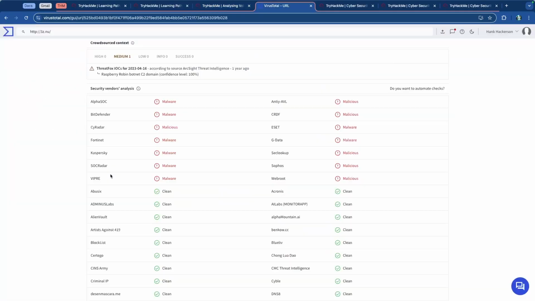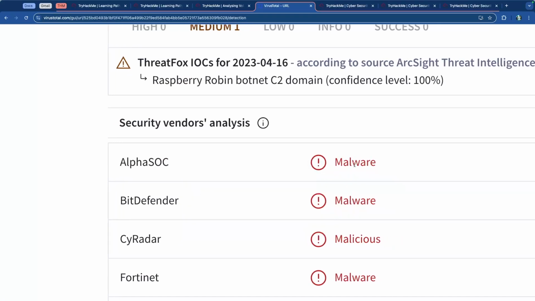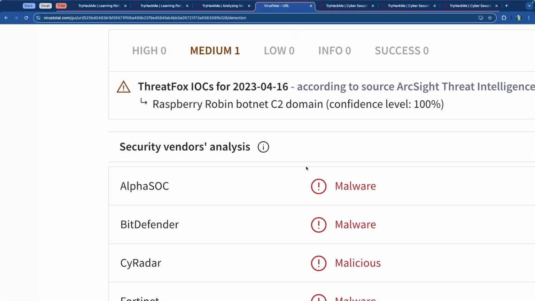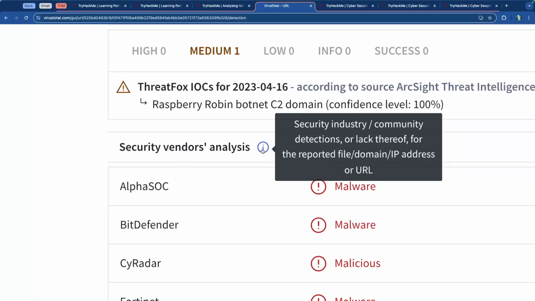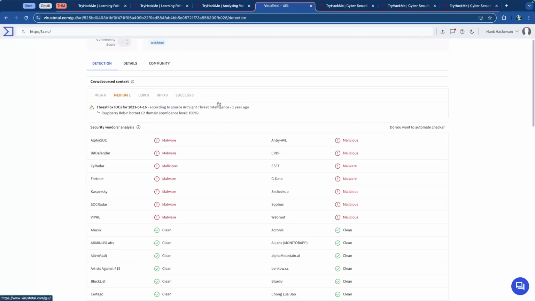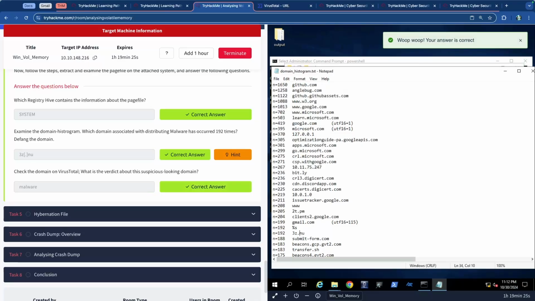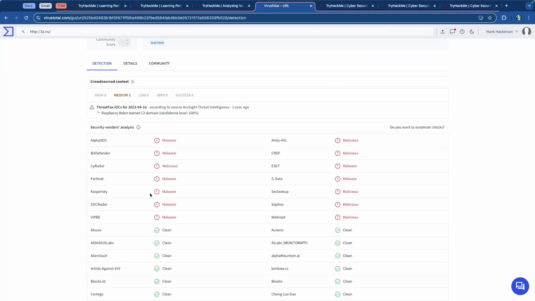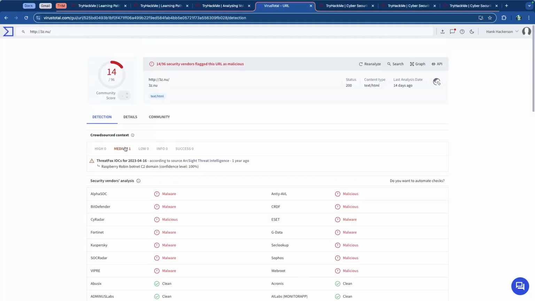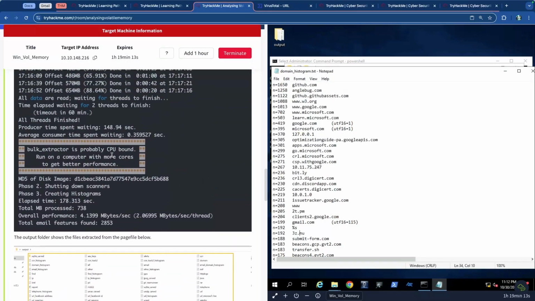Okay, so assuming that the verdict means what do they think it is, in this case it would be malware. That's what I would say is the verdict on this domain. So let's try malware. I feel like that's the answer. Yeah, it is. Okay, so this specific domain name is associated with malware, and it's been detected by these various antivirus and security appliances. So that is it.